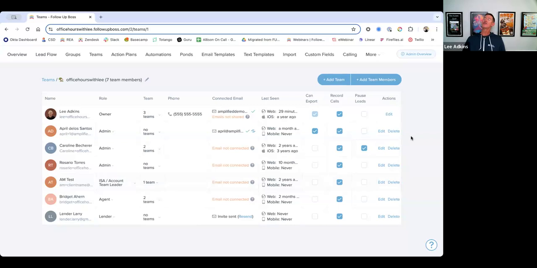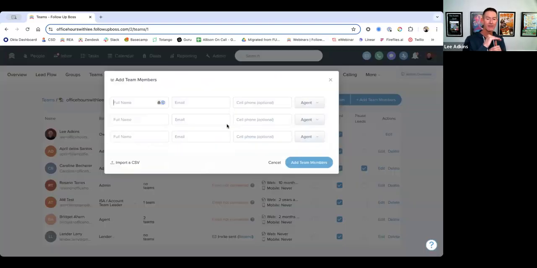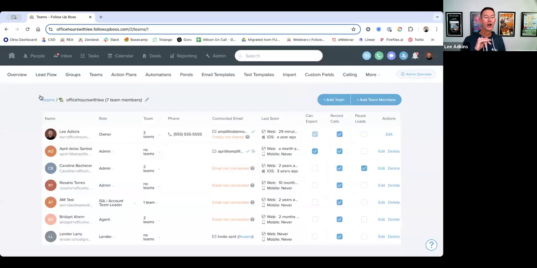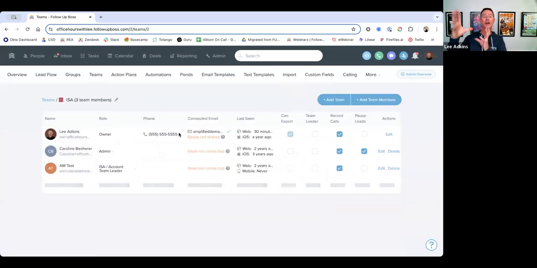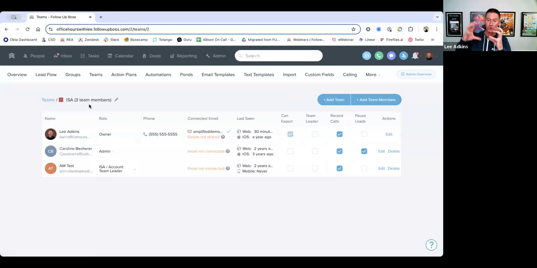Absolutely. And I know this is jumping around a little bit, but do you mind clicking on teams and then showing the actual ISA team that we have? And this is typically on a platform account. So if you don't see this, you may not have that kind of 20 to 30 plus user setup, but this team within a team is a way to segment that.